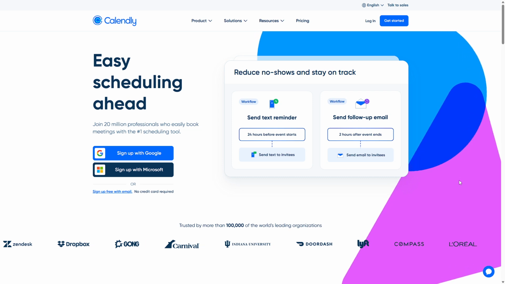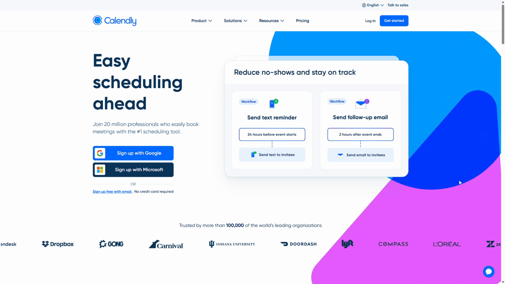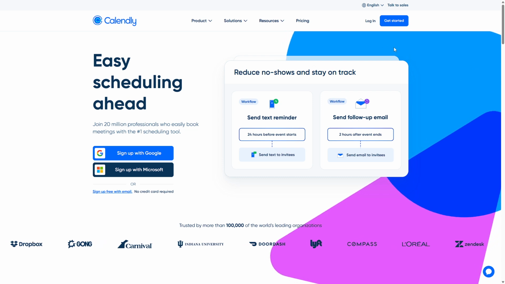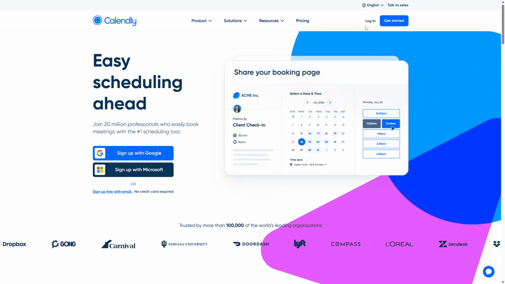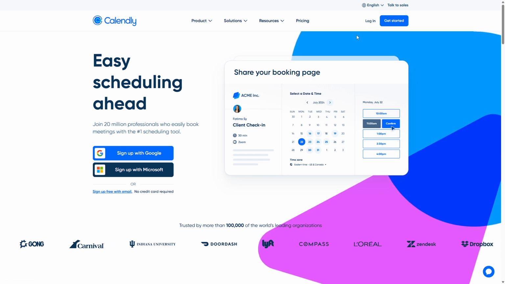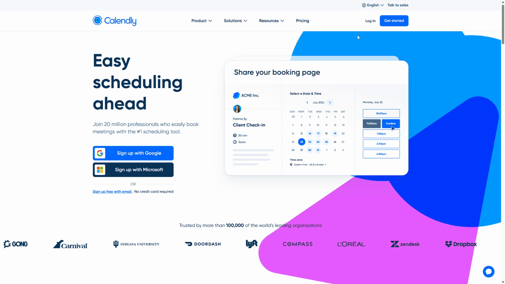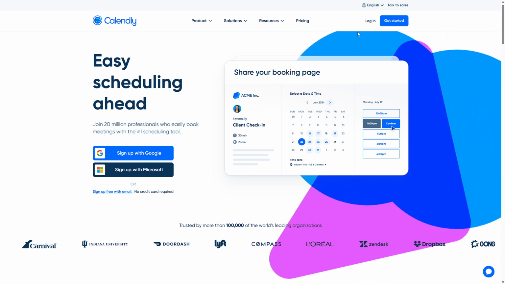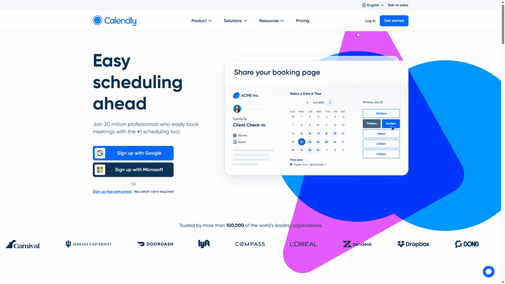Let's dive right in. First, let's begin by opening your preferred web browser and navigating to Calendly's homepage. You'll recognize it as it prominently displays the tagline, Free Online Appointment Scheduling Software. This is your starting point. You'll find numerous resources here for utilizing Calendly to manage your appointments effectively.